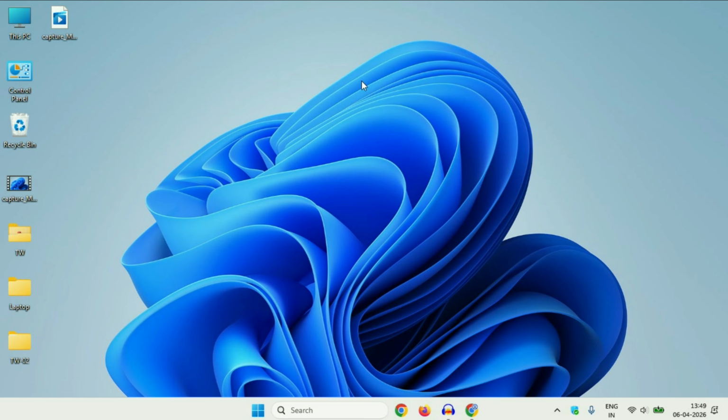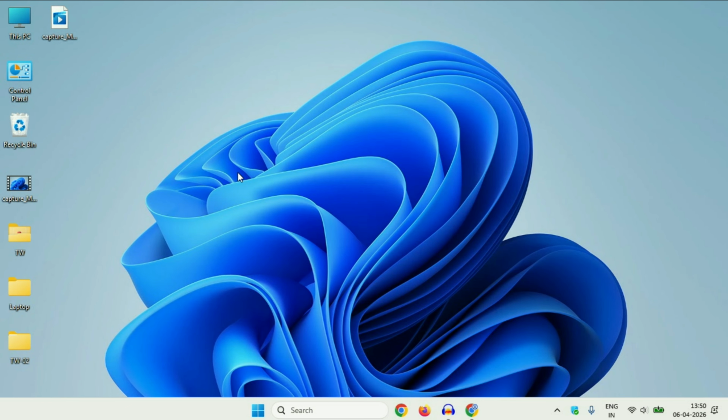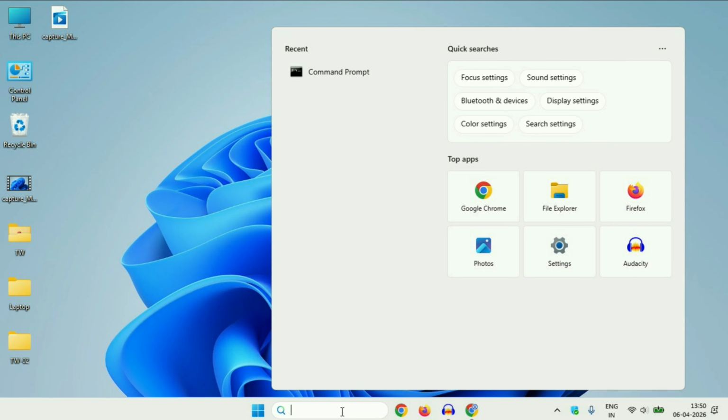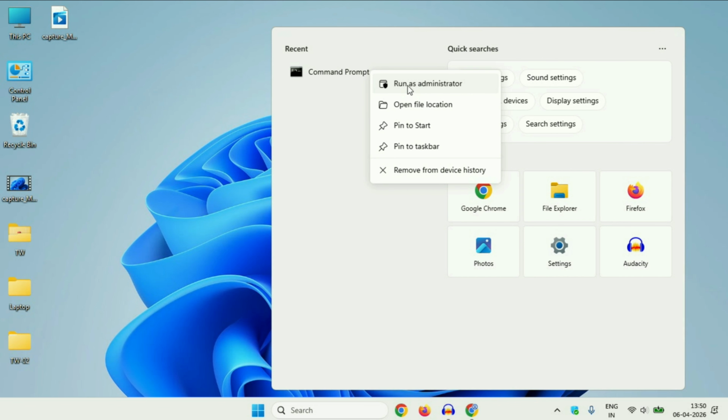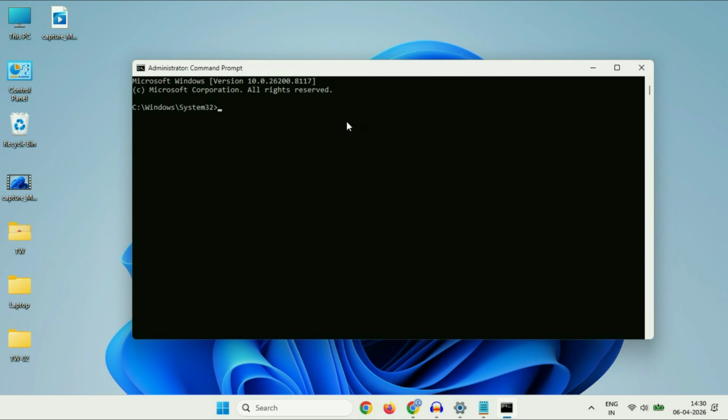The next method you can try is repair system files. For this you have to open command prompt. So click on this search box and then type command prompt. You will get this kind of option. Right click on command prompt, then click on run as administrator. Now here you have to type a few commands to repair system files.